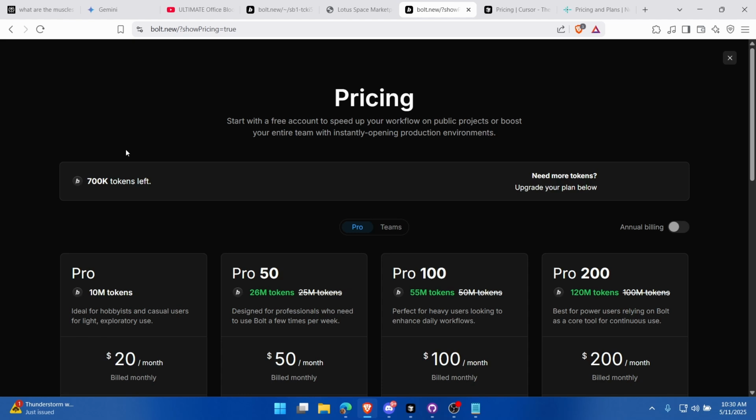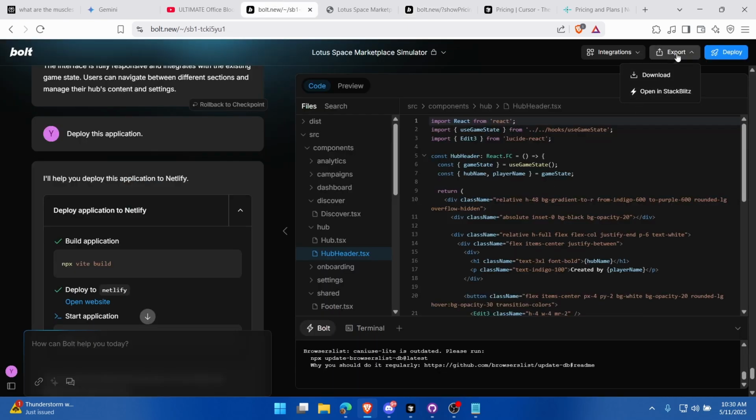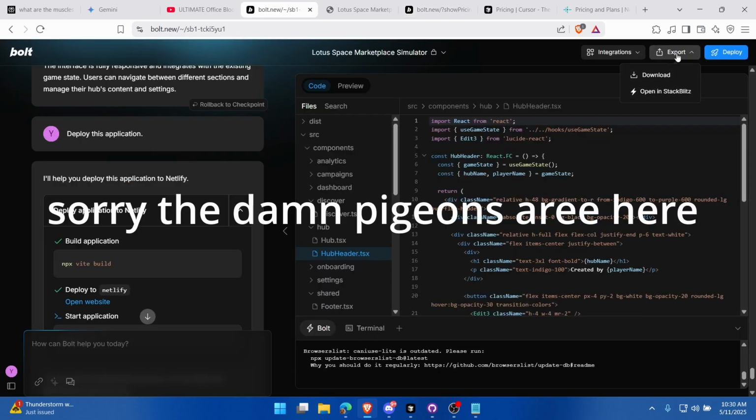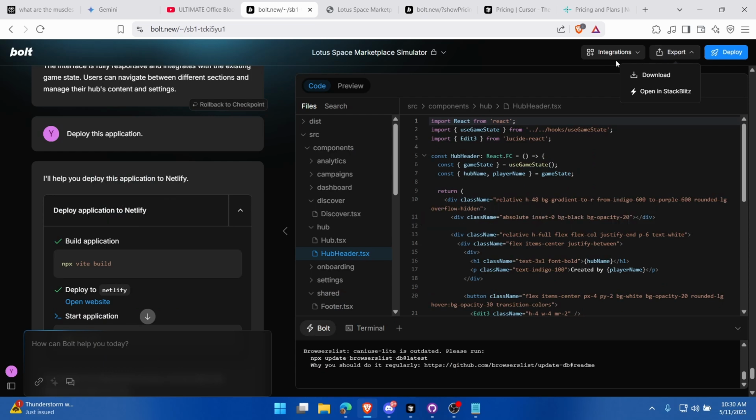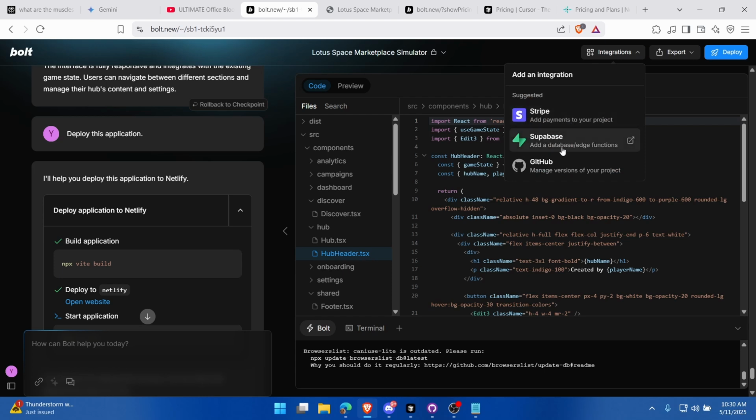It is pretty easy to set up from here on Bolt because, as you can see, it has all the options. Okay, so you can integrate Stripe, Supabase, GitHub, Netlify, and all that stuff. But you have to understand the limit.